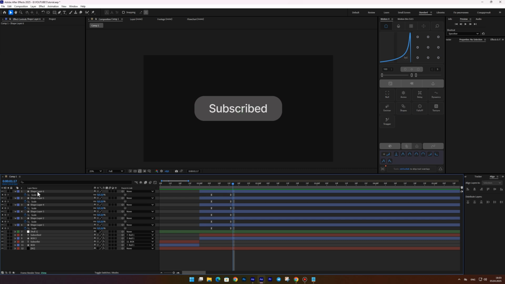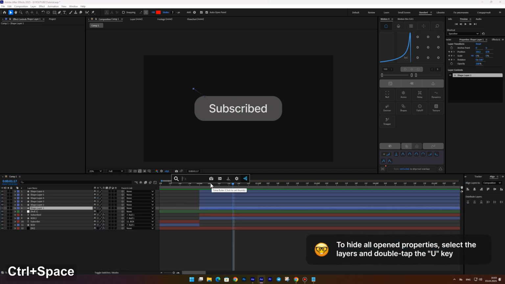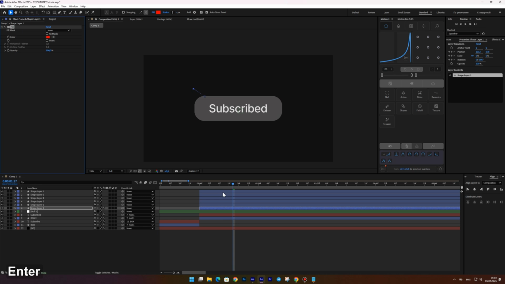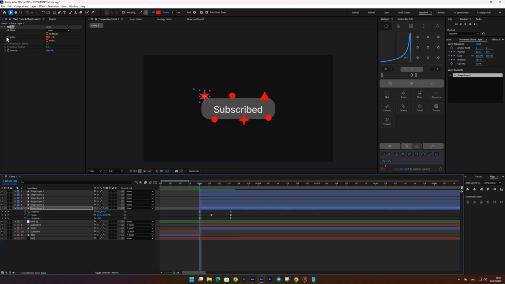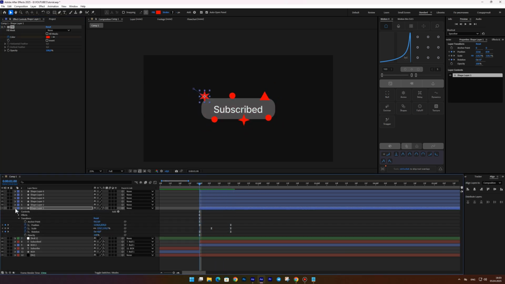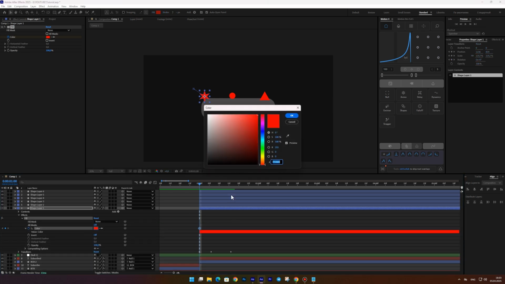Let's add color animation to the shapes. Select the first shape and apply the fill effect. Move the time indicator to the start of the shape's animation and set a keyframe on the color property. Then expand the fill effect on the timeline and set the starting color. In this case, orange.